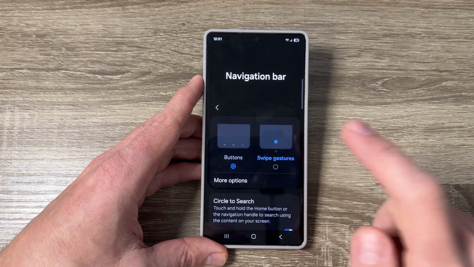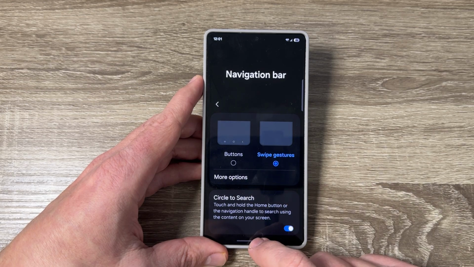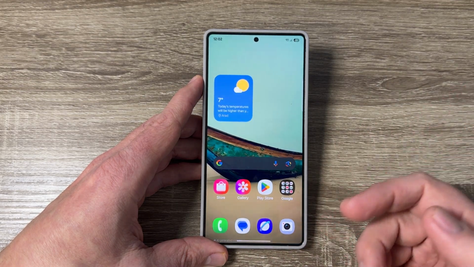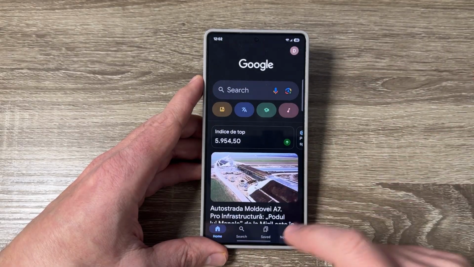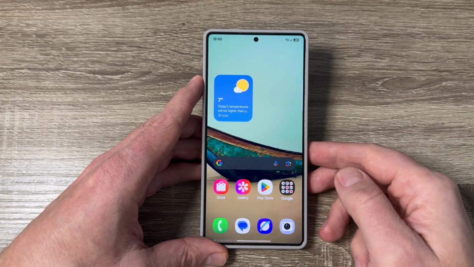I will tap again on swipe, and I will let it like this. And now to exit from a page or an application, just swipe, and that's all.